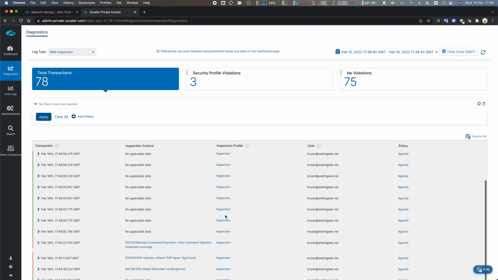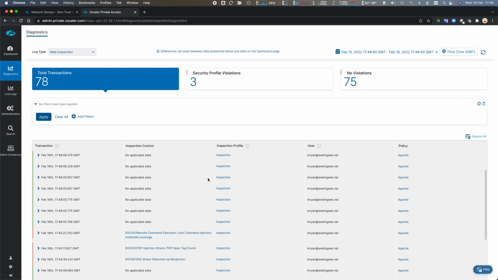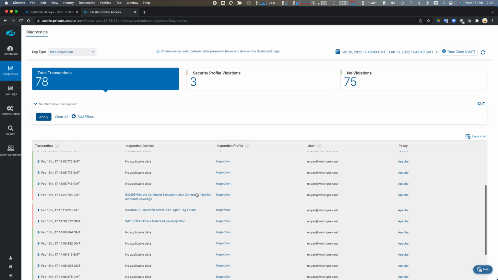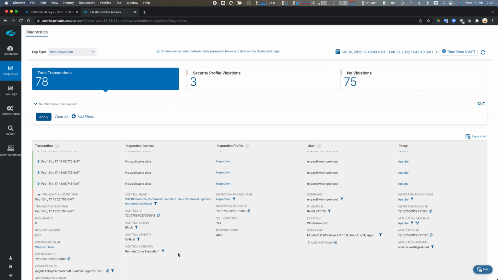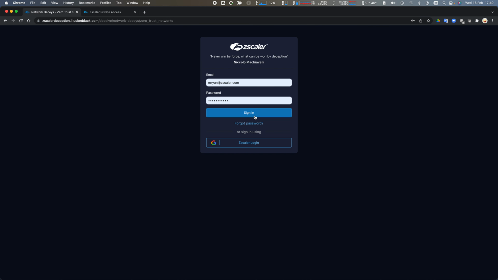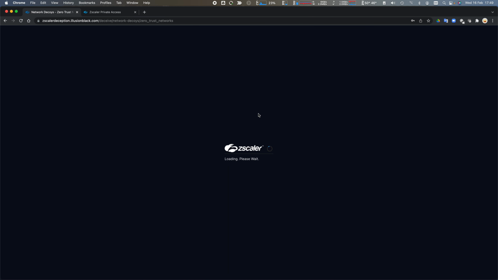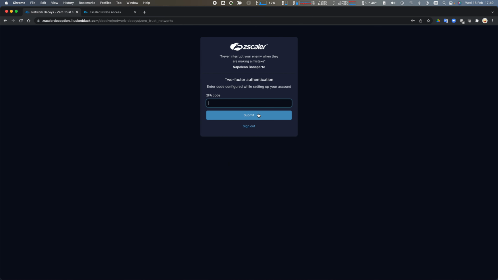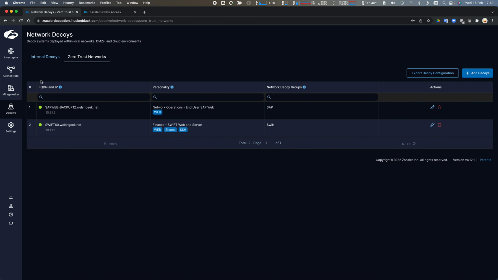We saw a bunch of requests that were successful. Here are the inspections where we block the traffic due to them being remote code execution, using the Zscaler inspection capabilities. I'm not going to go through all of the different settings that are here. We could come in here and take a look at the Zscaler deception. It's asking me for multi-factor authentication. So we'll jump in there.